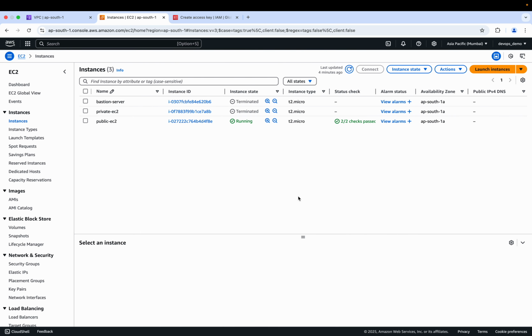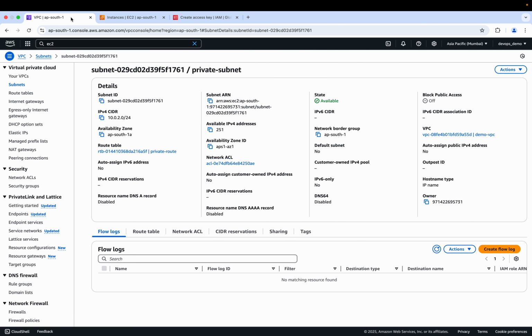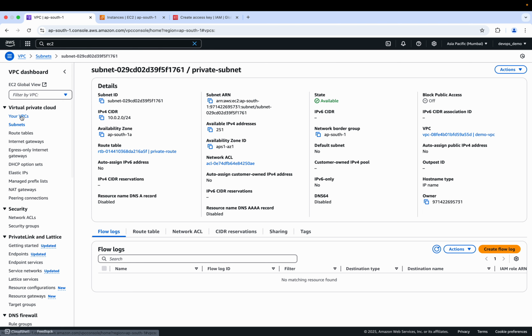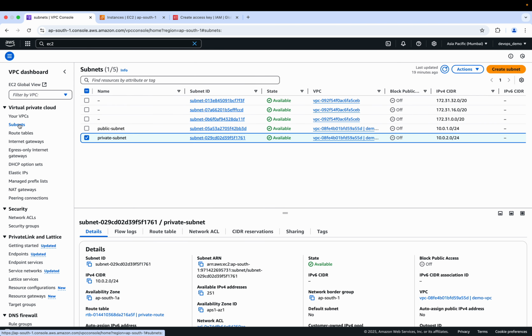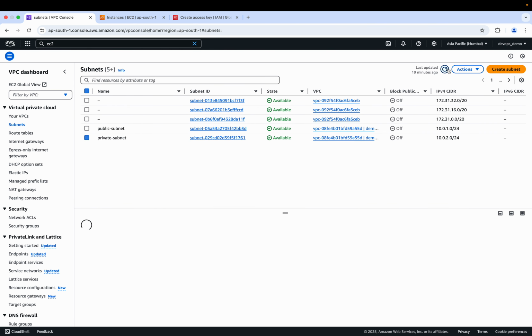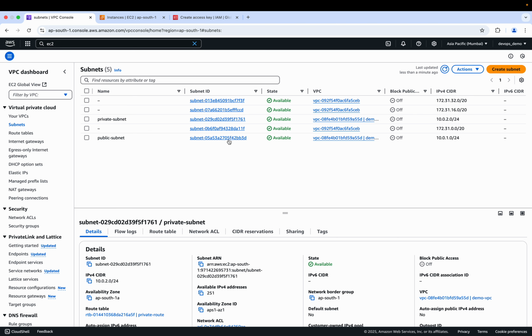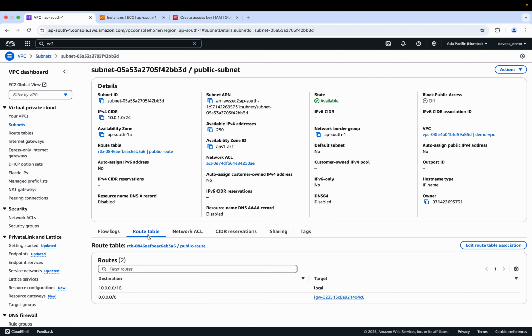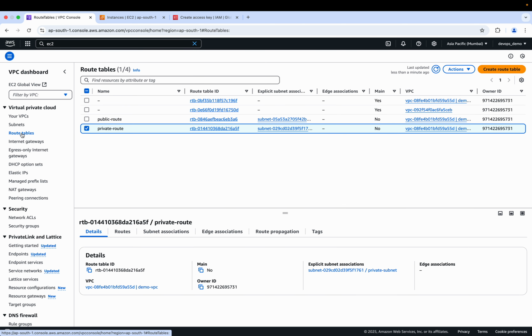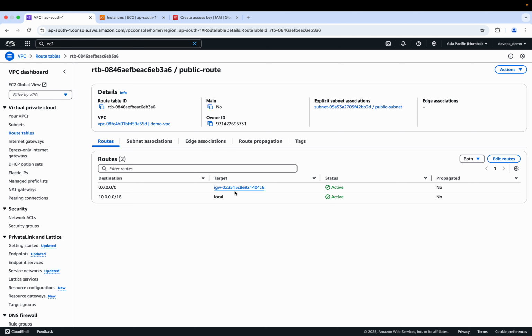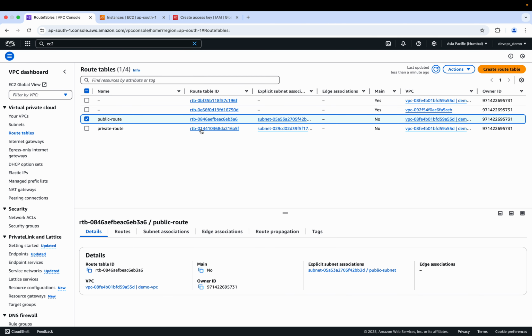AWS console we have come up. Here I have already created one VPC, demo VPC. I have two subnets here, private subnet and public subnet. In the public subnet I have the route table defined. In the route table I have this IGW associated only, correct? For the route tables you can see there are a public route and a private route. In the public one I already have IGW associated. In the private route I have only the local route, correct?